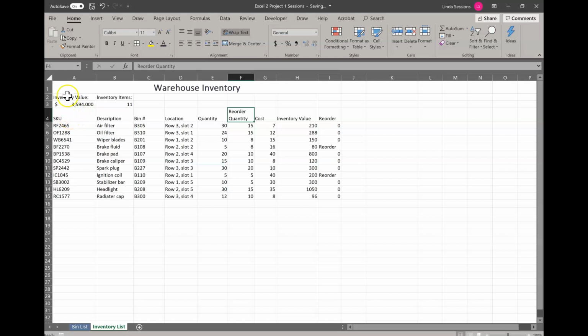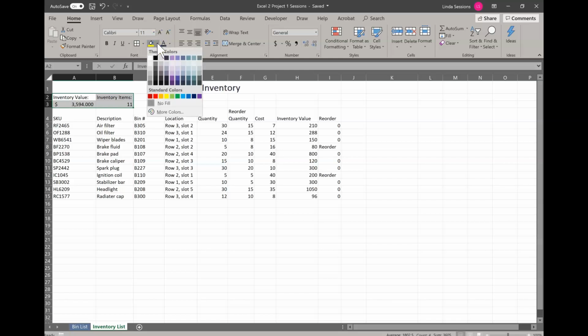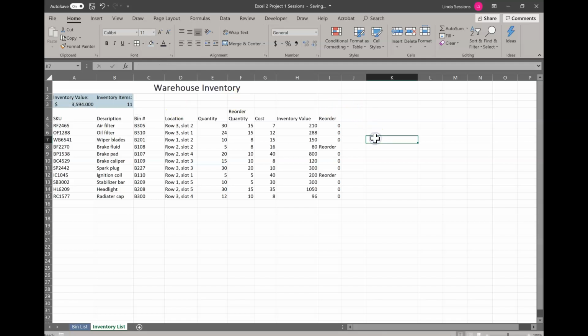We're going to select A2 now to B3. We want to make this stand out a little bit more, so we're going to shade this area. So come up here to the shading, and we're going to shade it Aqua Accent 4, lighter 60%. Just want to make that stand out from the rest of the page.